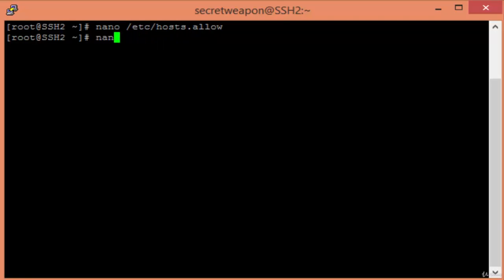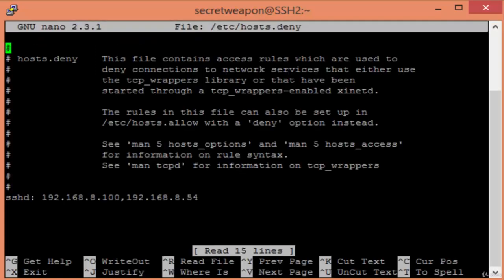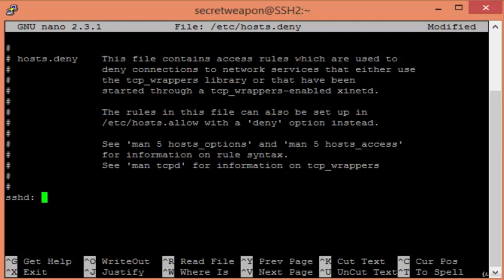I will type /etc/hosts.deny and press enter. Now let's go down and modify this rule. So I will delete this rule and I will replace it with all. Okay, this rule means deny access to SSH service from all IPs.